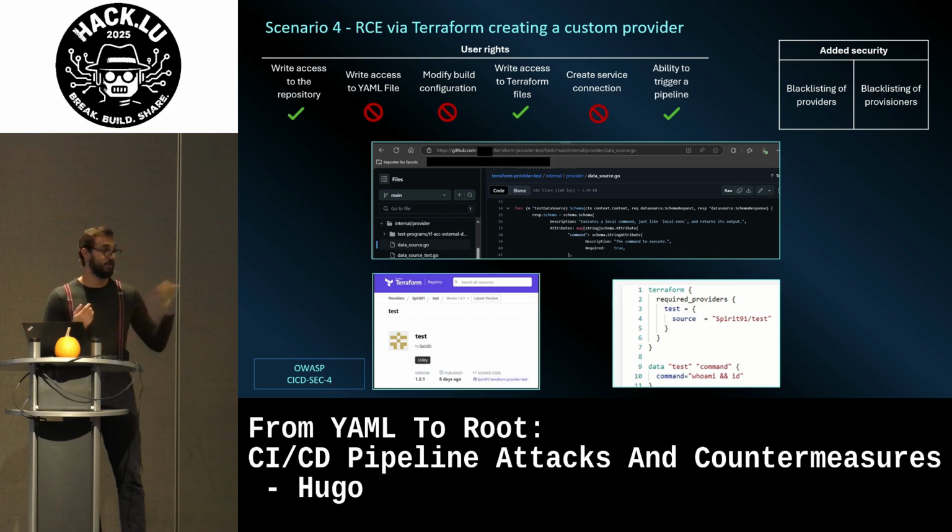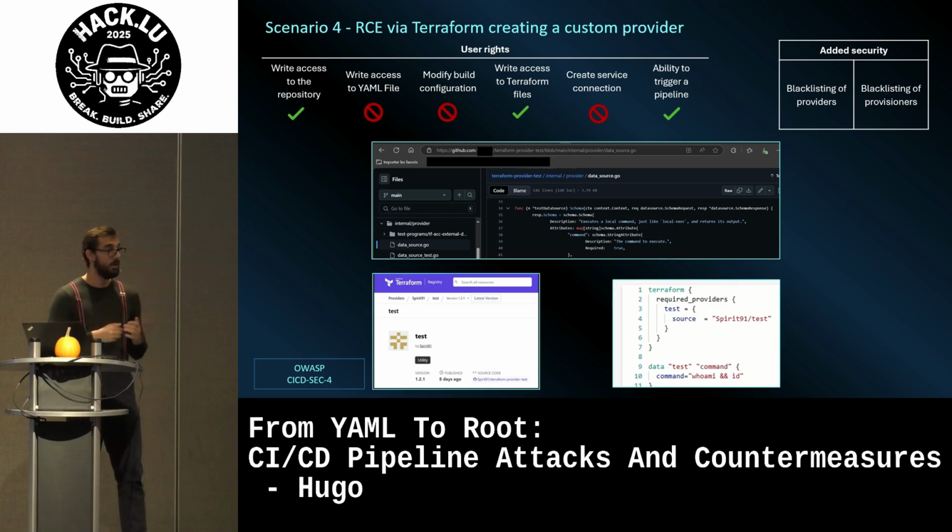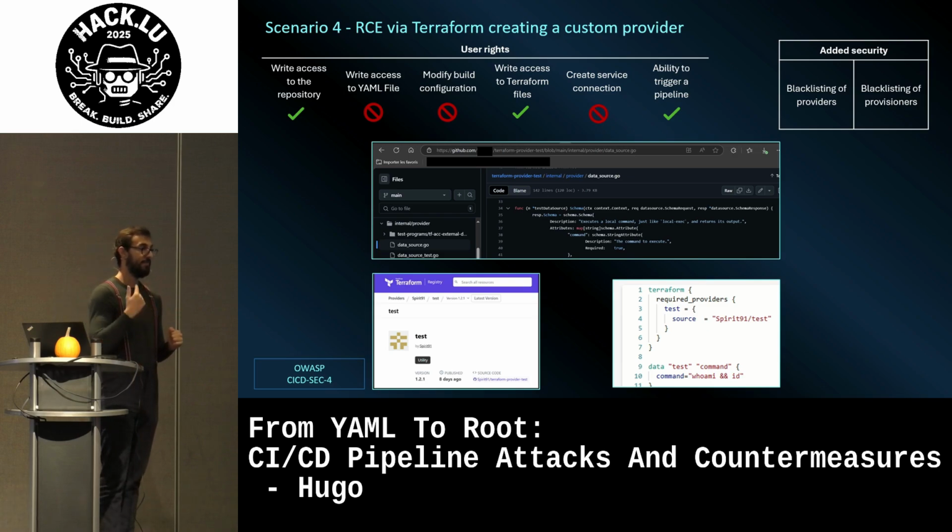You have external that will allow you to run code, as we saw. But there are some others, a little bit more complicated to use. For instance, local. The local provider will allow you to use something called local files. And local files allow you to create and read files on the pipeline using directly the rights of the pipeline.